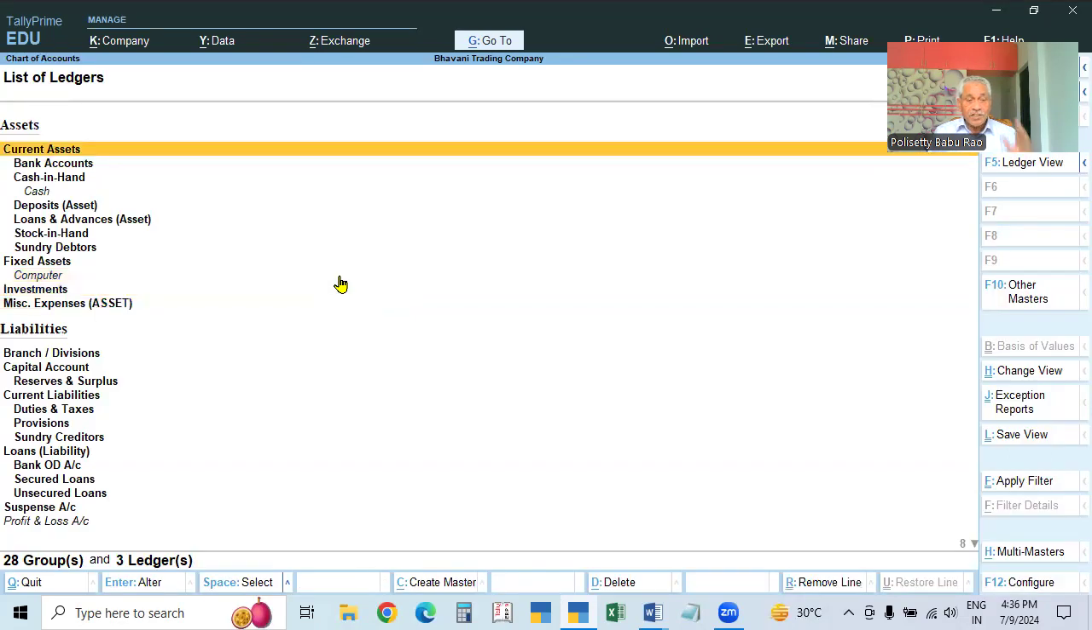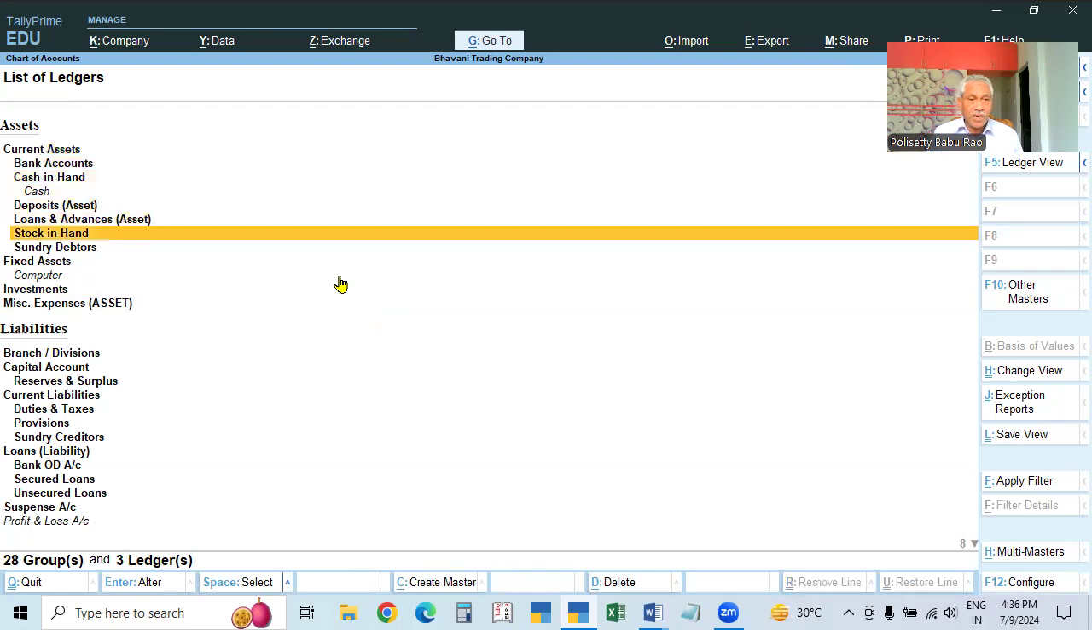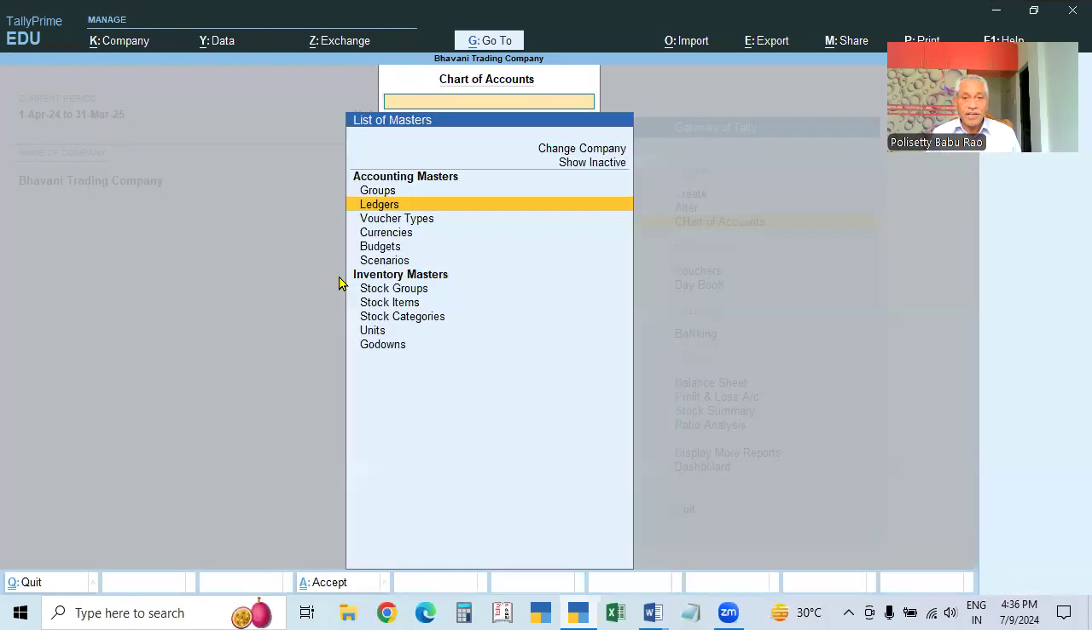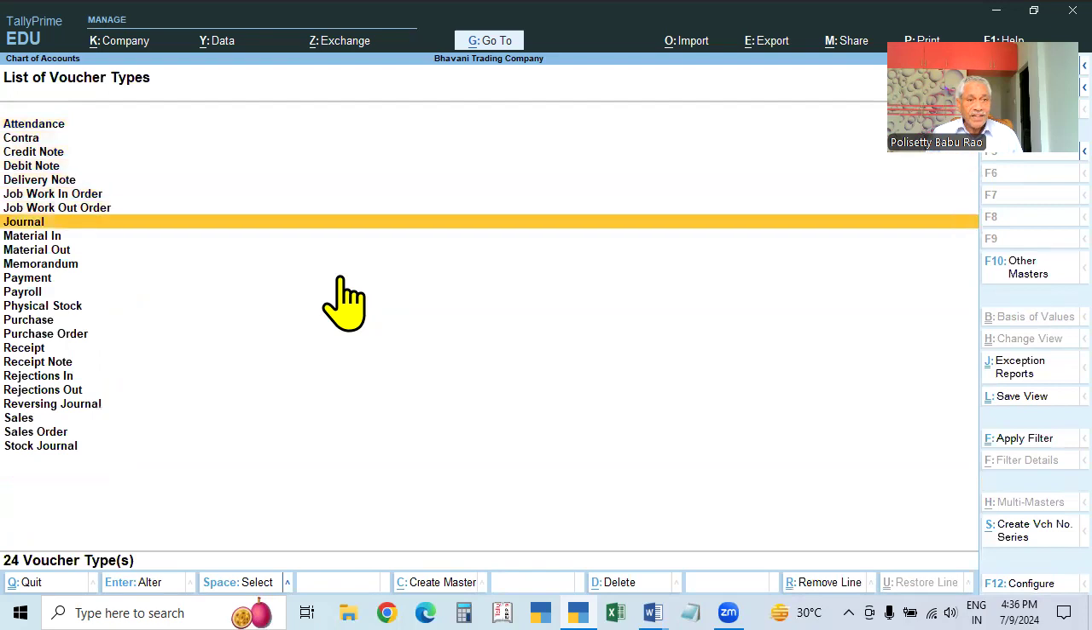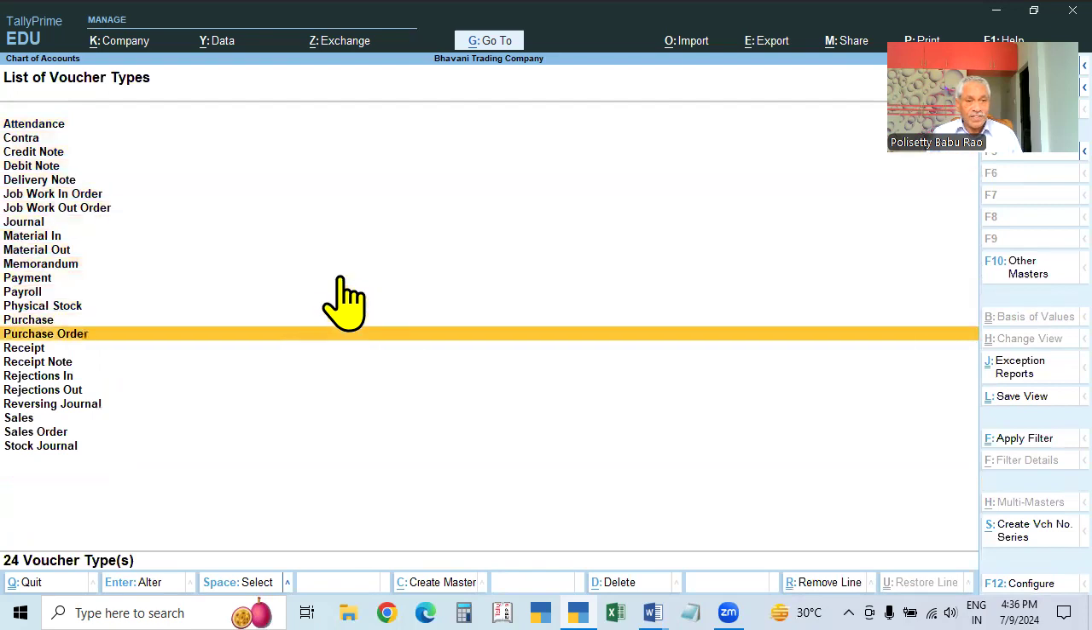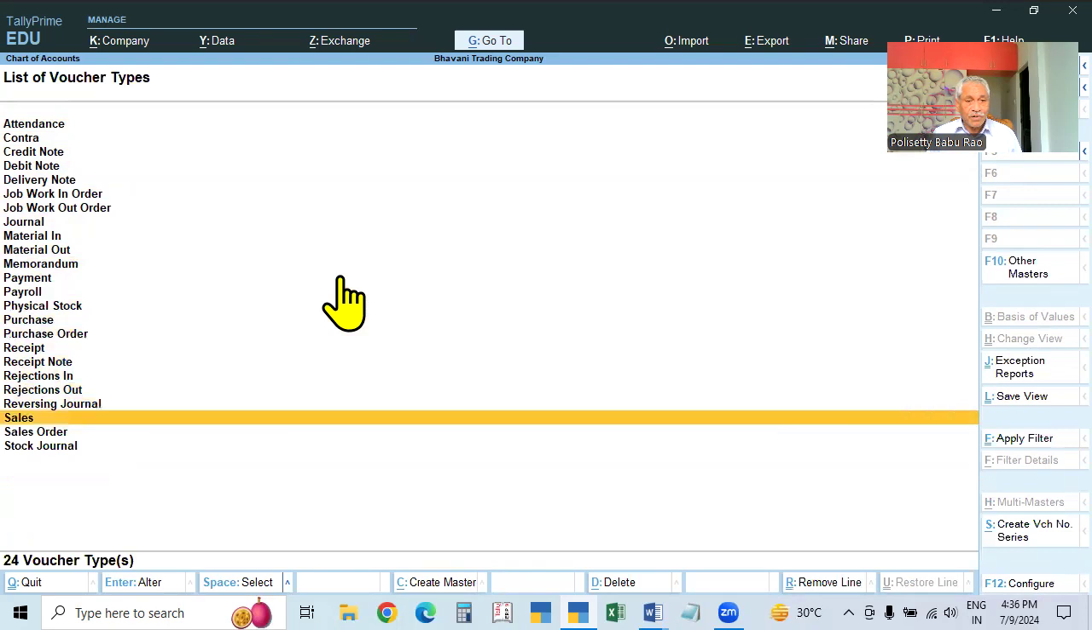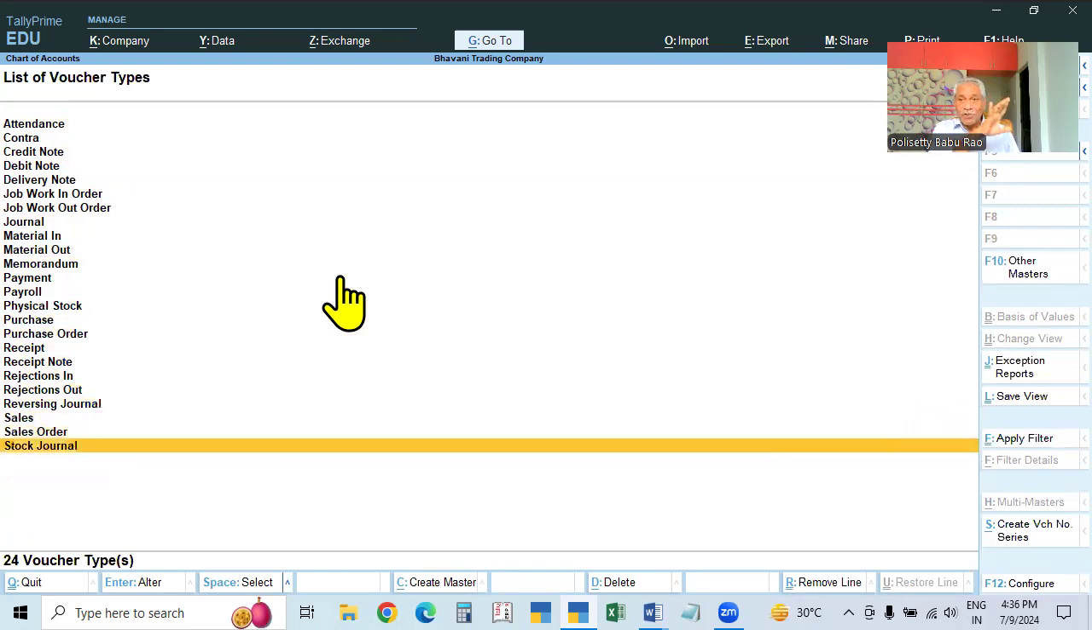You go to ledgers, main groups, subgroups, and then under the groups, the ledgers which you create will be shown. Here the currency is only one, and then go to voucher types. They are showing the vouchers here: 1, 2, 3, 4, 5, 6, 7, 10, 11, 12, 13, 14, 15, 16, 17, 18, 20, 21, 22, 23, 24. So it is showing 20 on the display page, the first page.